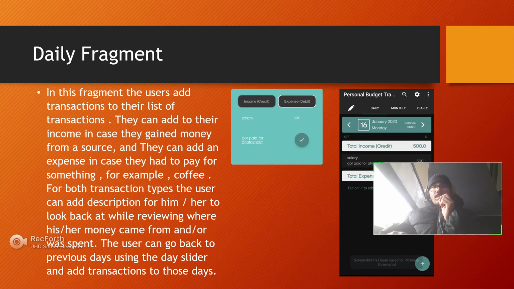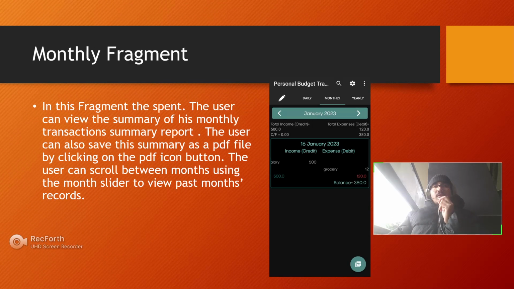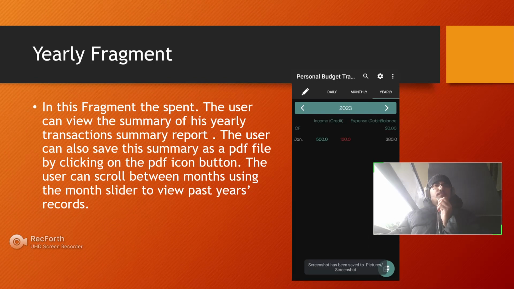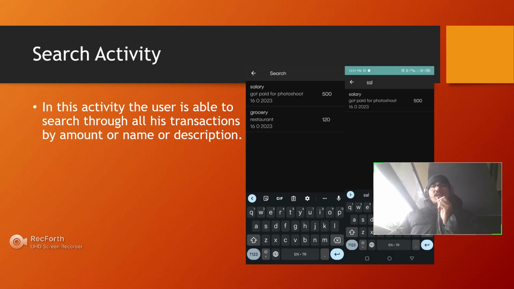Then you have the daily fragment where you can add transactions, income or expense, put a name to that transaction, some amount, and description. And in the monthly fragment, you can view a monthly summary report of all the transactions and the remaining balance, and so on. You can also save a PDF by clicking on the PDF icon. A PDF will be saved in your device's document folder, and the same thing for the yearly fragment, where it shows the yearly report.